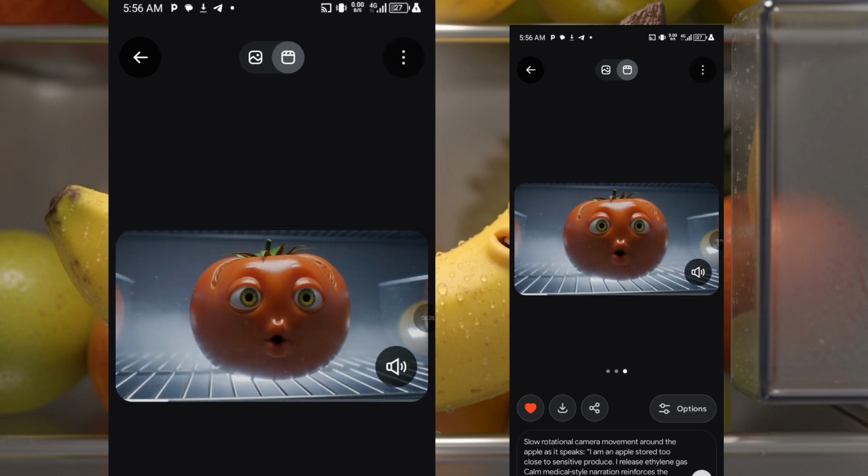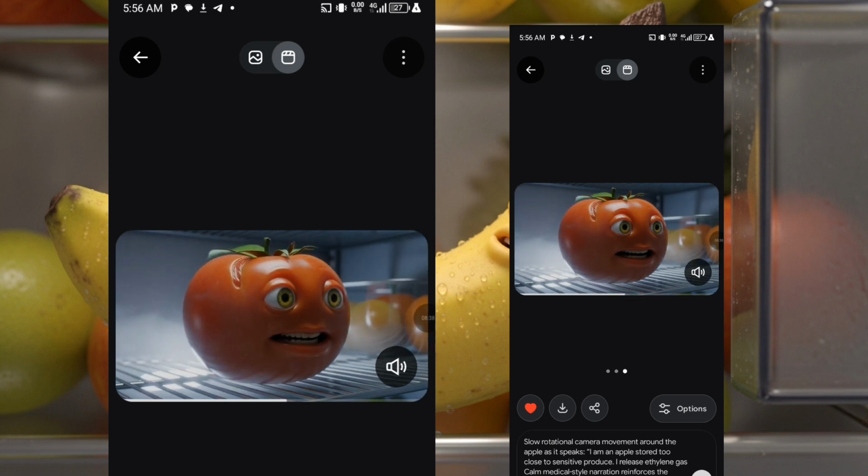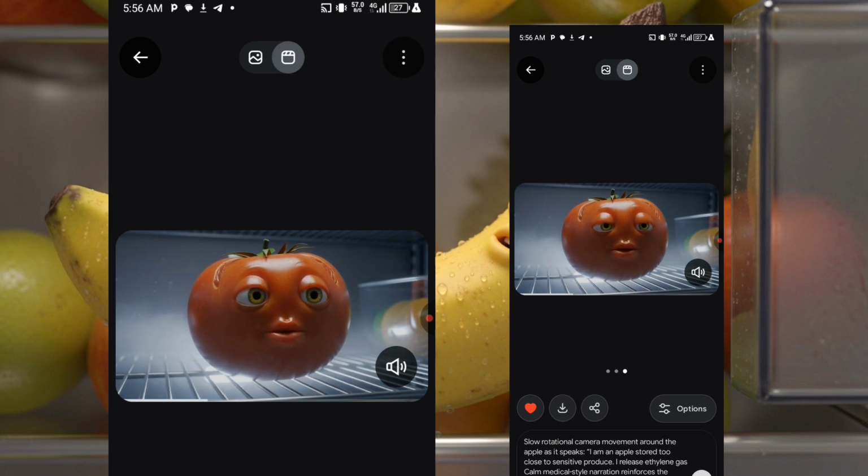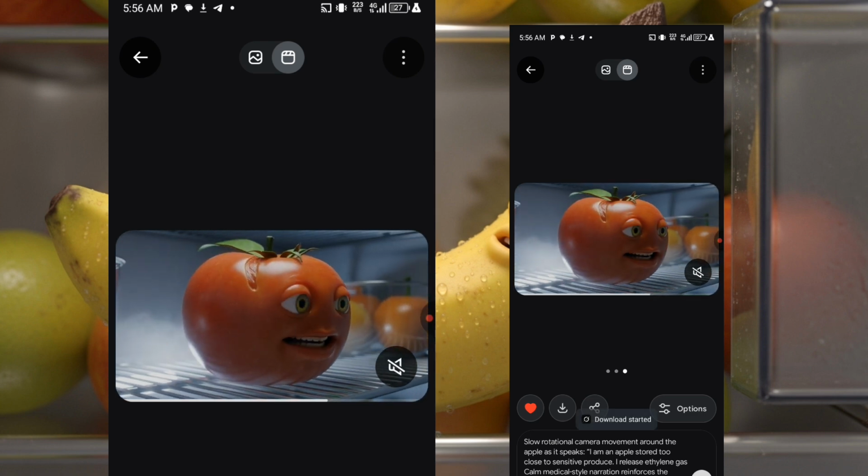I am an apple stored too close to sensitive produce. I release ethylene gas. This gas accelerates the ripening of nearby fruits.